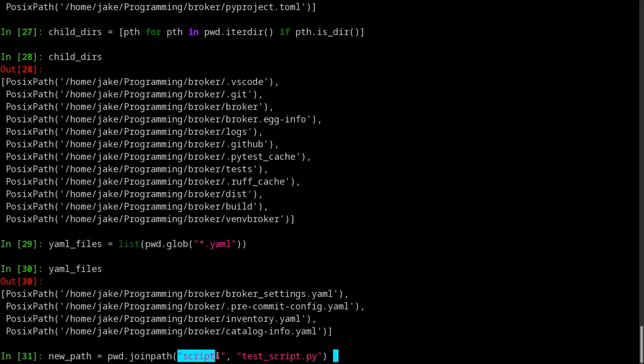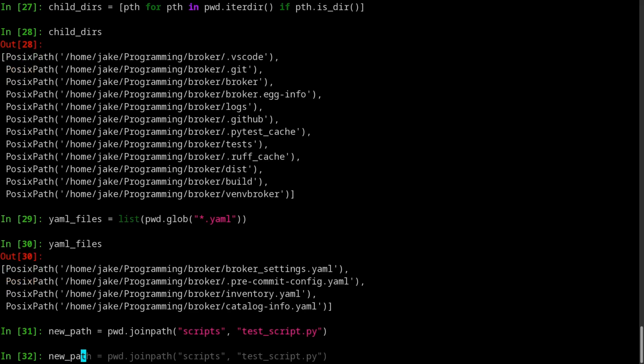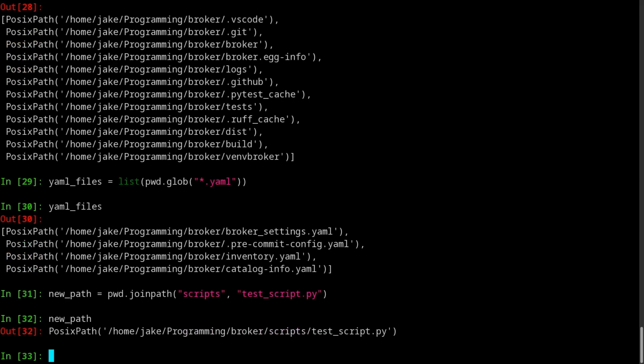So scripts is going to refer to a subdirectory named scripts, and testscript.py is going to refer to a file, testscript.py, under the scripts directory. So let's create that and see what it looks like. Now we have new path, and you see how it joined those together. That's pretty handy. But there's also a nicer looking way of putting these together, and it involves some syntactic sugar.